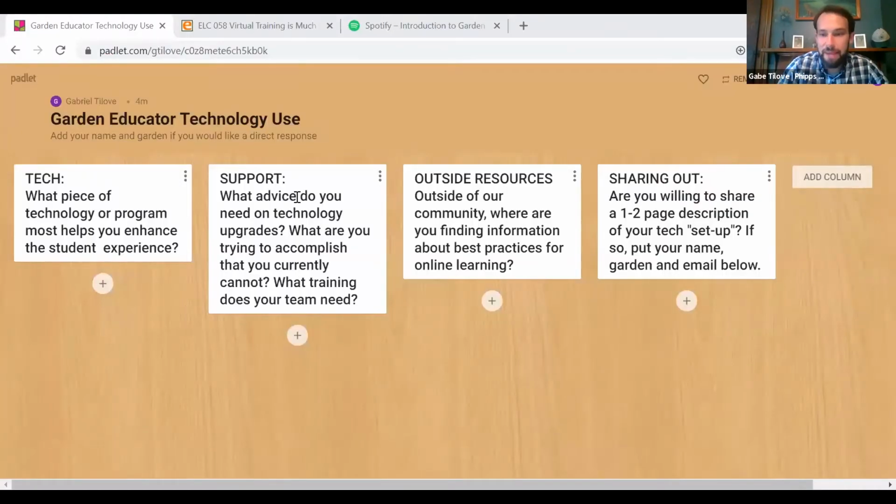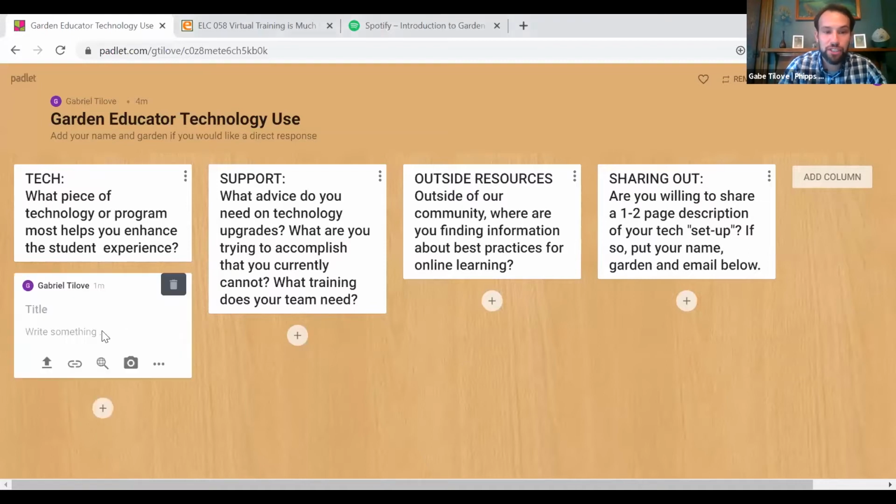So this is a live Padlet. You're all going to go to the same thing, and there are 4 questions here, and you can add your thoughts under each column. The 4 prompts: what piece of technology or program, like Zoom or something like that, most helps you enhance the student experience? So what have you enjoyed the most? What is the thing that has really made the difference for you?